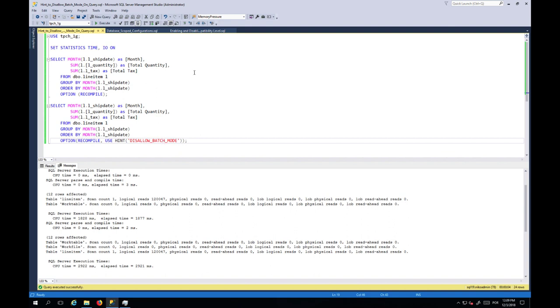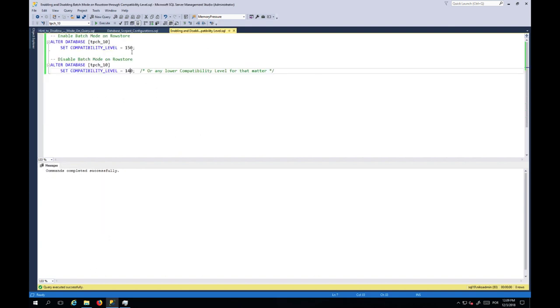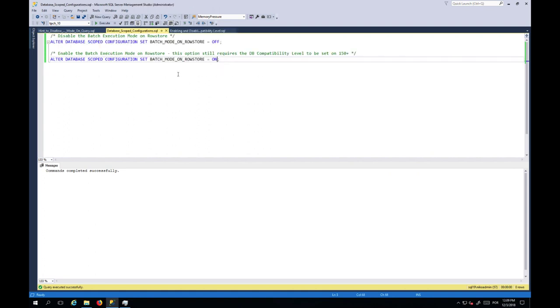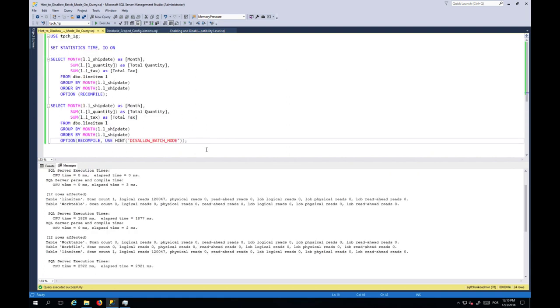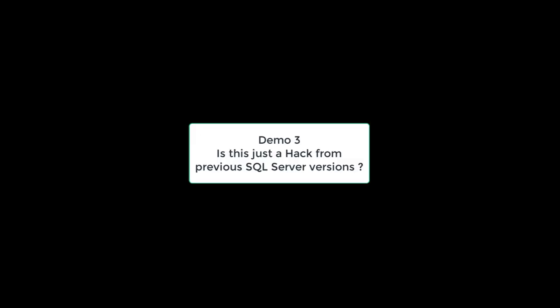So here you go, 3 options. First one is the compatibility level. The second is a database scoped configuration that you can use to enable or to disable the batch mode on the Rowstore. And the third one, well, the third one is a user hint, DISALLOW_BATCH_MODE. Enjoy them.